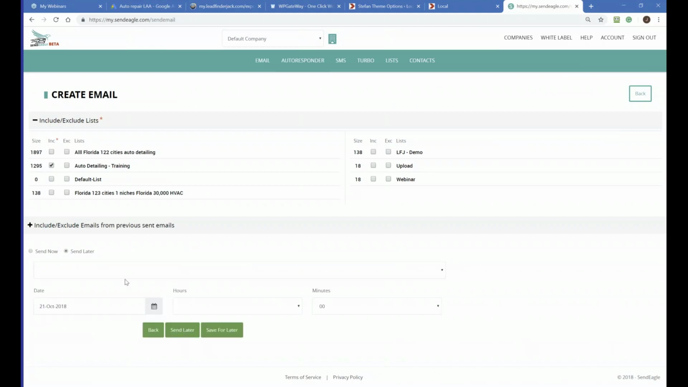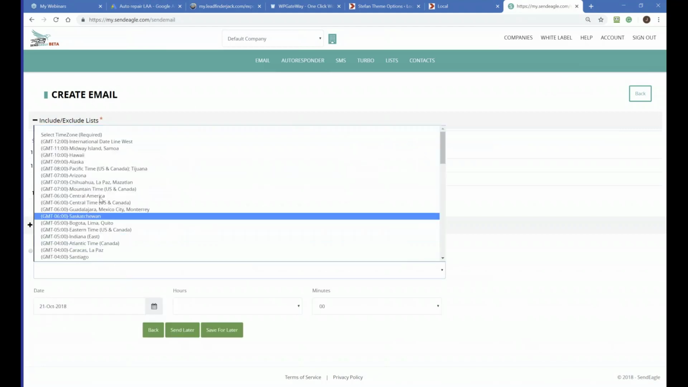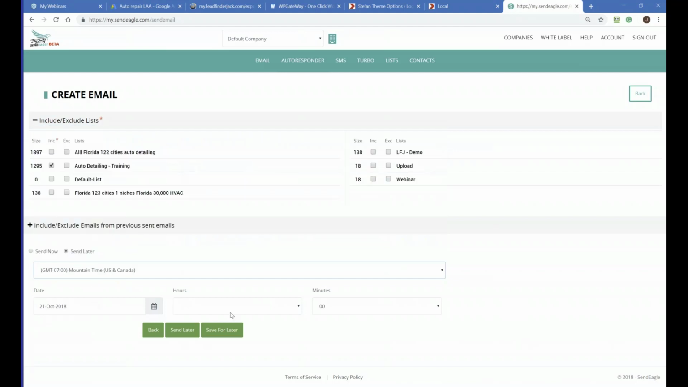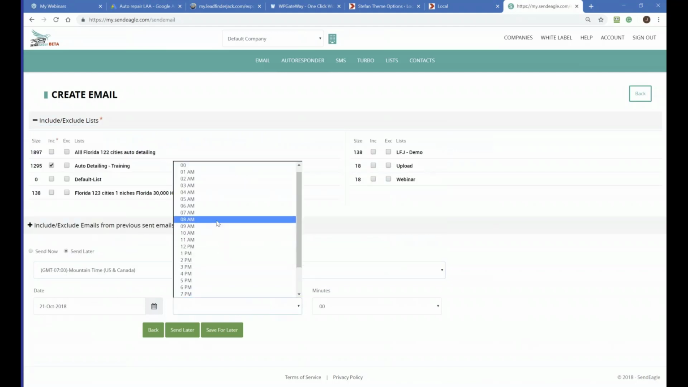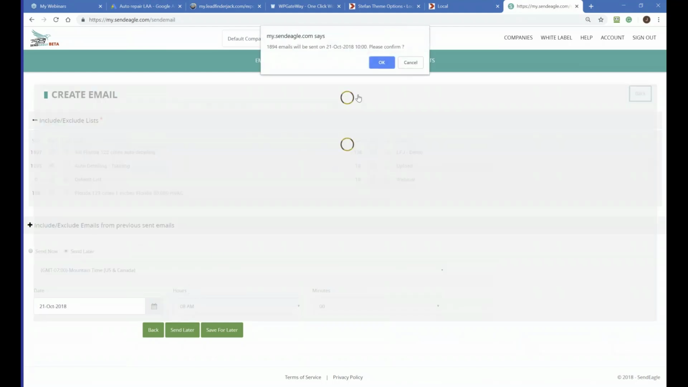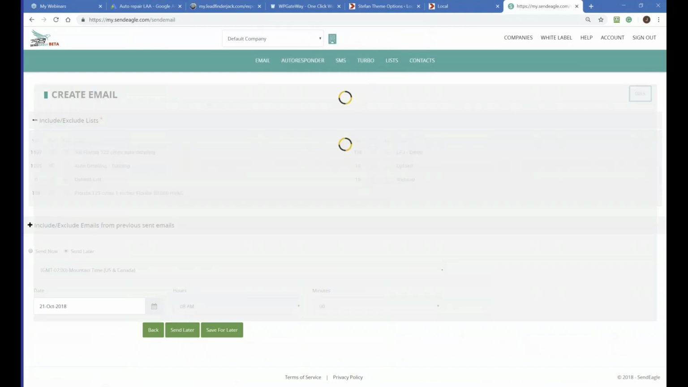And let's say I want to send it tomorrow. Okay, you select the time zone, then the date, let's say 8 a.m. and the minutes, and then you want send later. Okay, now about 2,000 emails are going to send tomorrow.